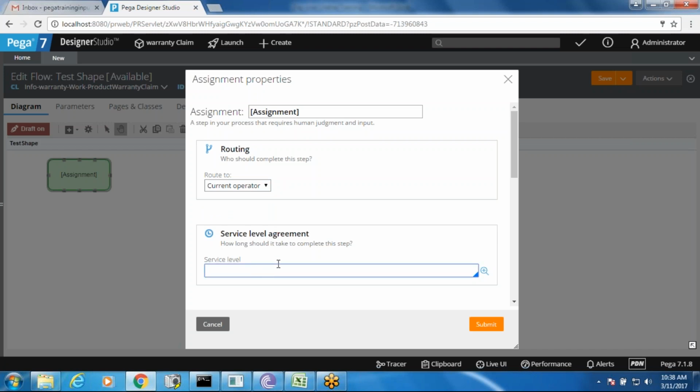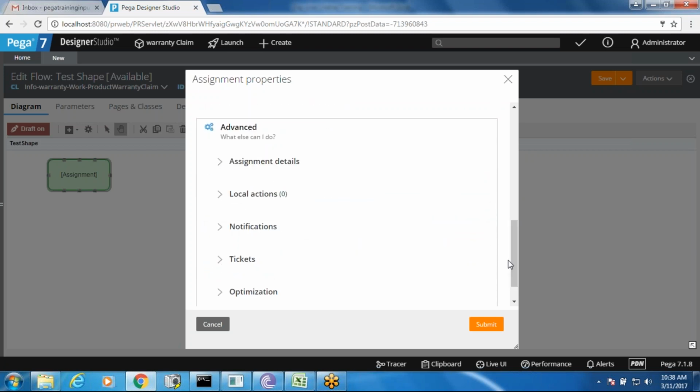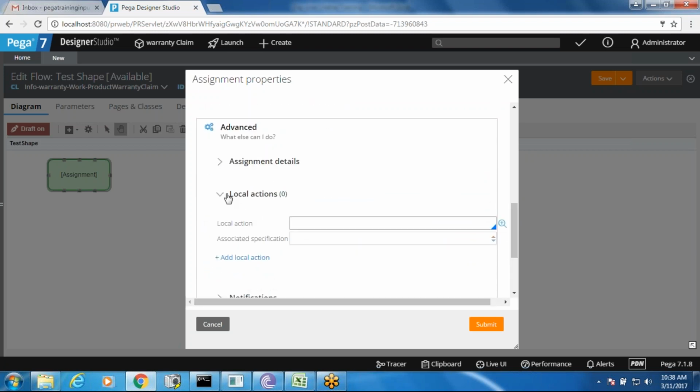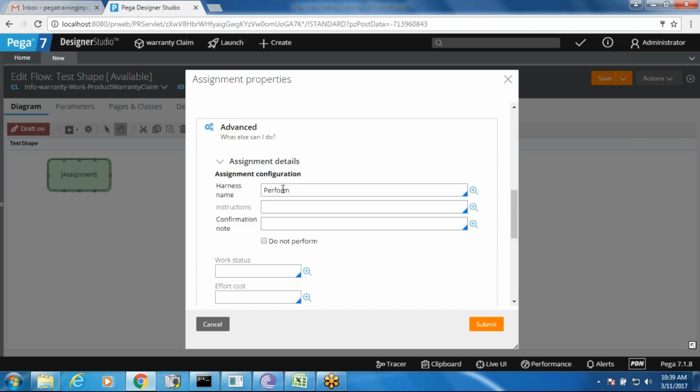SLA, service level agreement. This is another thing which we will configure here. Then local actions, we will configure here. Then tickets also we will configure, notification and assignment details. Now what is work status and all that, how to give error messages or confirmation messages once the flow is completed. That all we are going to configure here and see in our project.